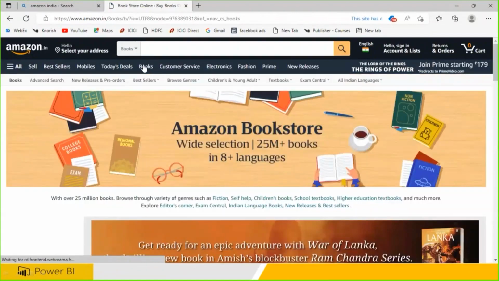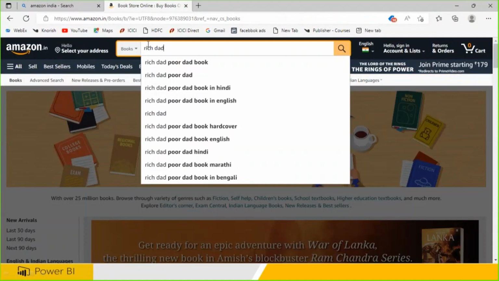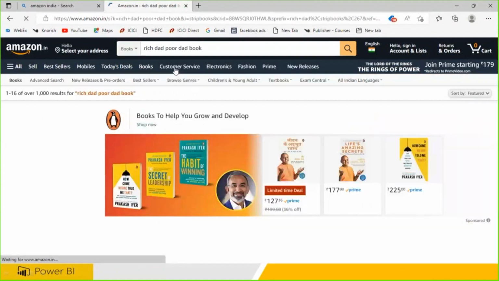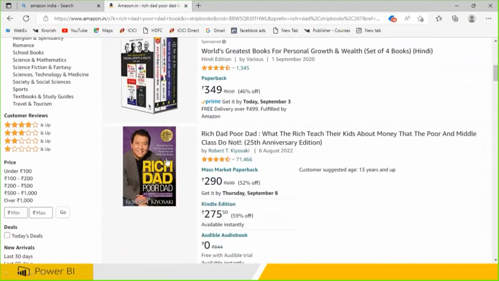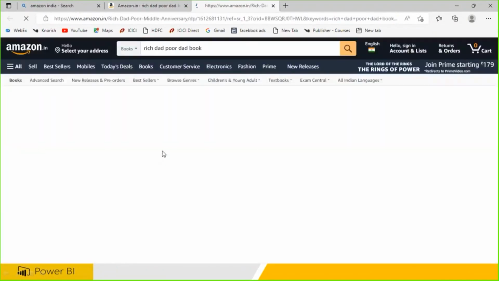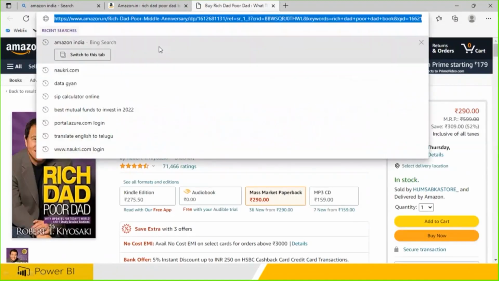Or I wanted to buy a book. I would like to buy a book called Rich Dad Poor Dad. Clear? So I would like to go here and order this book. As soon as I make the payment, this website may be Java, maybe .NET, I don't know. Even you don't know.